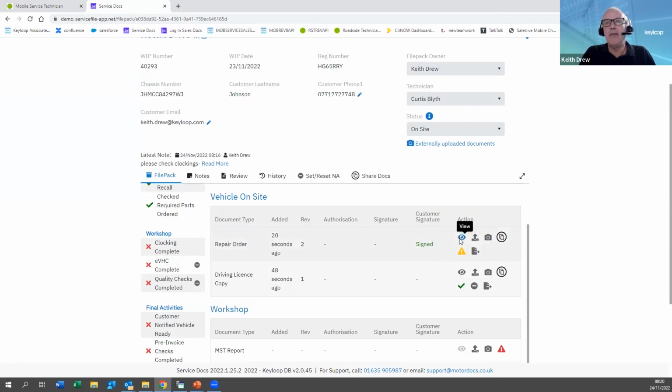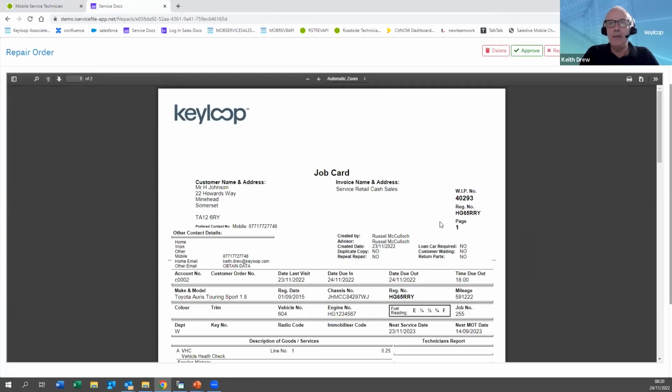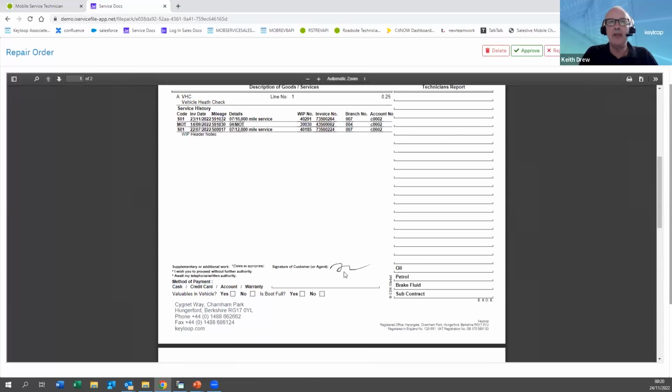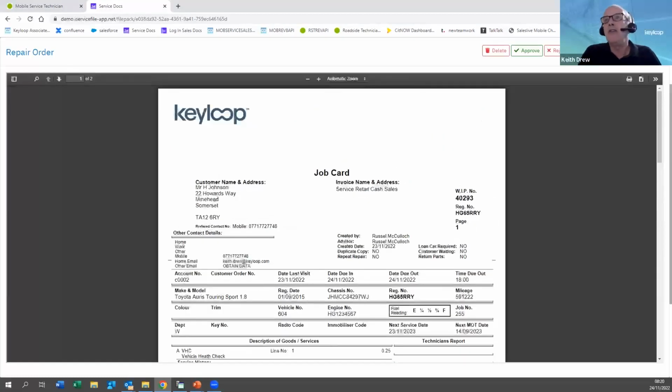So I'm now going to view that very quickly. And if I'm happy with it, I can see that. I can see the customer's signature. It's all signed. And you'll see that this is revision 2. All documents are revision controlled.